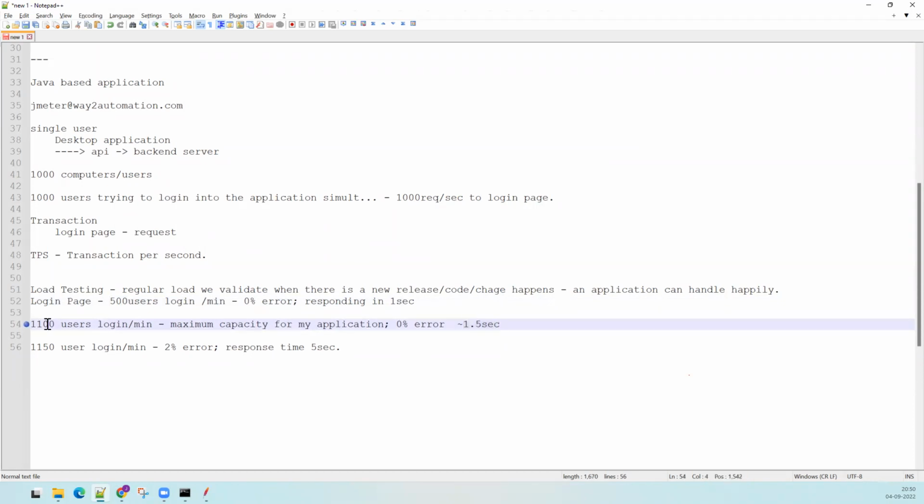Why? Because if I reach 1150 users login per minute, I started seeing errors. Also, I see that the response time has degraded quite a lot, from 1.5 seconds to 5 seconds. So this is something not acceptable. Let's assume that this is not acceptable.